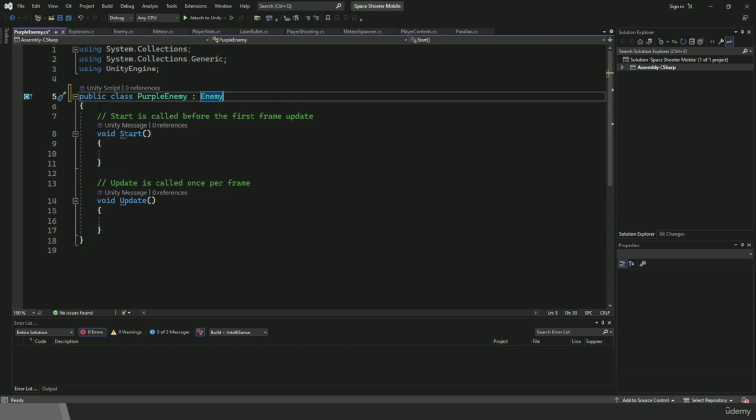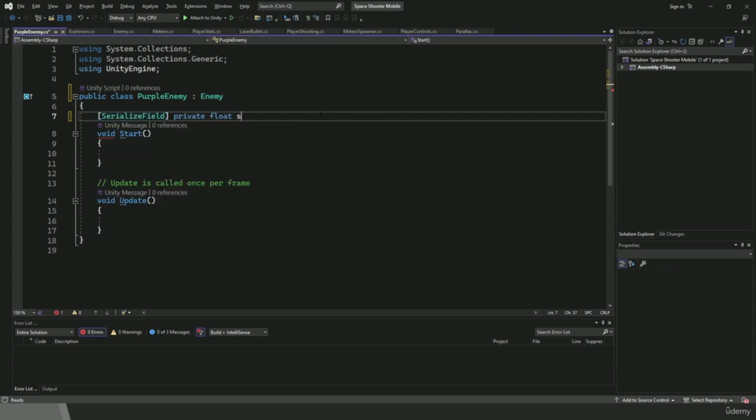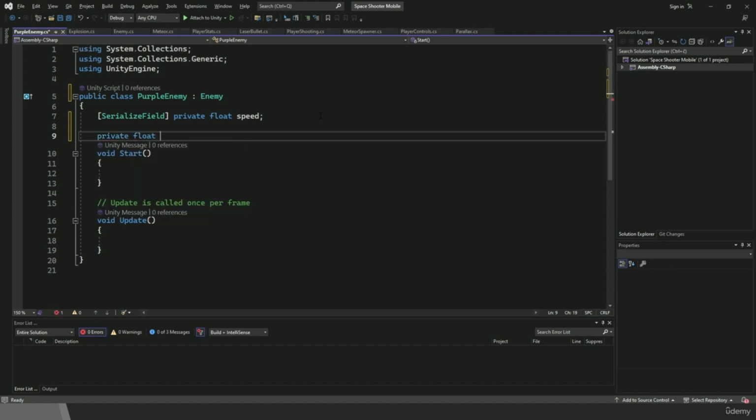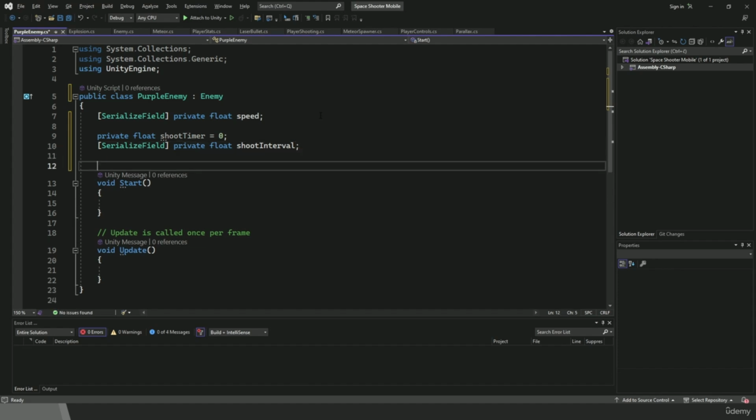In the PurpleEnemy script, let's create additional variables. First, we need a float variable speed. Then we need shootTimer and shootInterval. Let's create Transform variables for shooting positions.